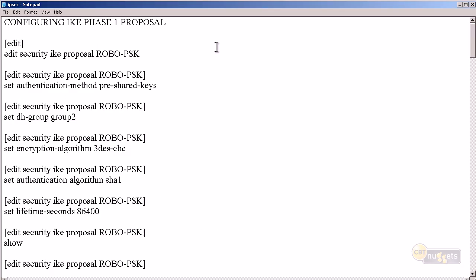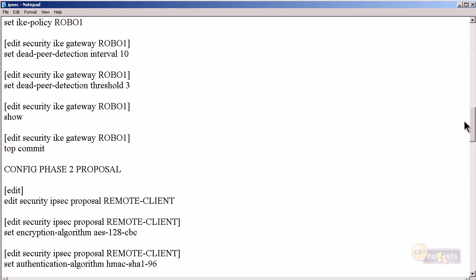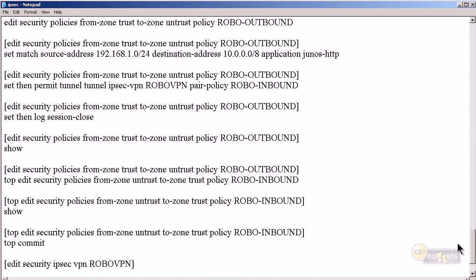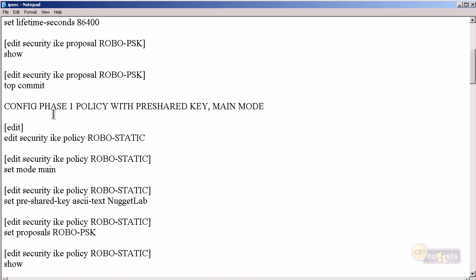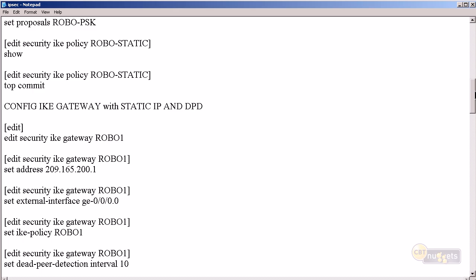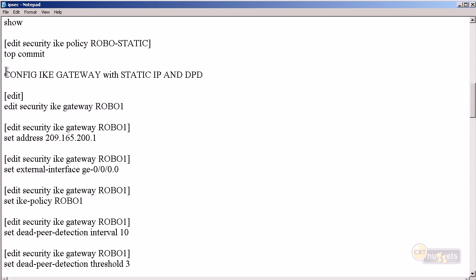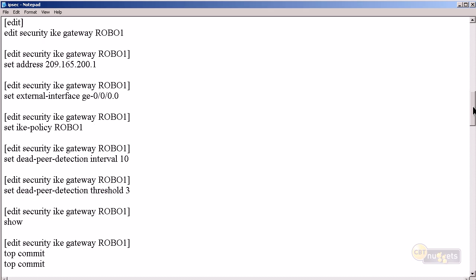You can see it's a pretty long configuration, okay? And I'm not a really super fast typer, so it would take me a long time to type all this in. So what I want to do, though, is kind of show you the main major steps. So first you'll configure your IKE phase 1 proposal. Then you'll configure your phase 1 policy with a pre-shared key in main mode. Then you'll configure your IKE gateway with a static IP and optionally dead peer detection.